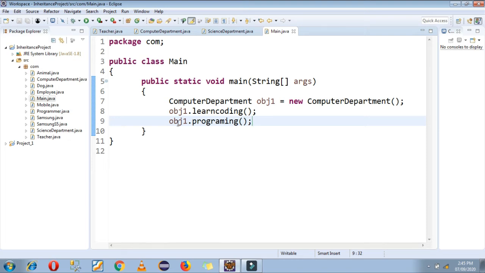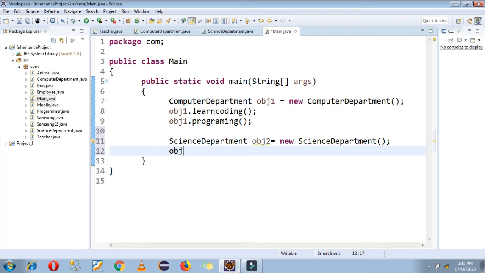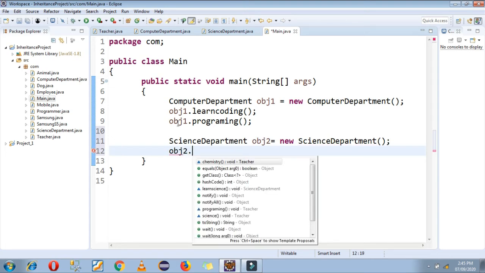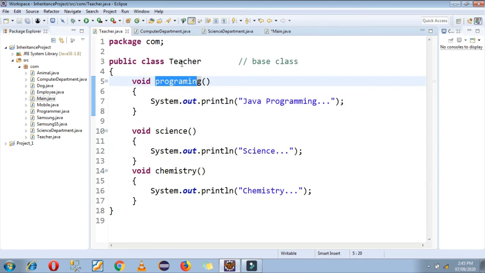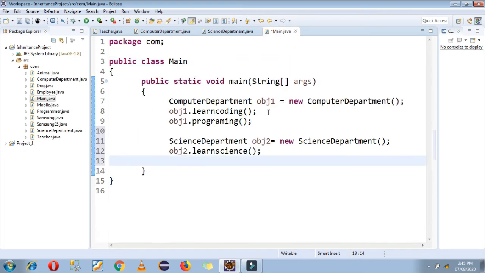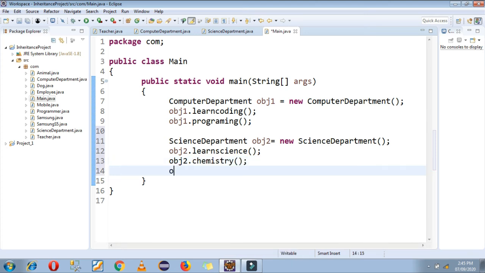Okay, now I am creating an object of the science department class. Suppose obj2 is equal to new science department. Using this object I will first call my science department property, learn science, and after that I want to access the parent teacher properties, science and chemistry. So I will call those two properties using obj2, chemistry and science.